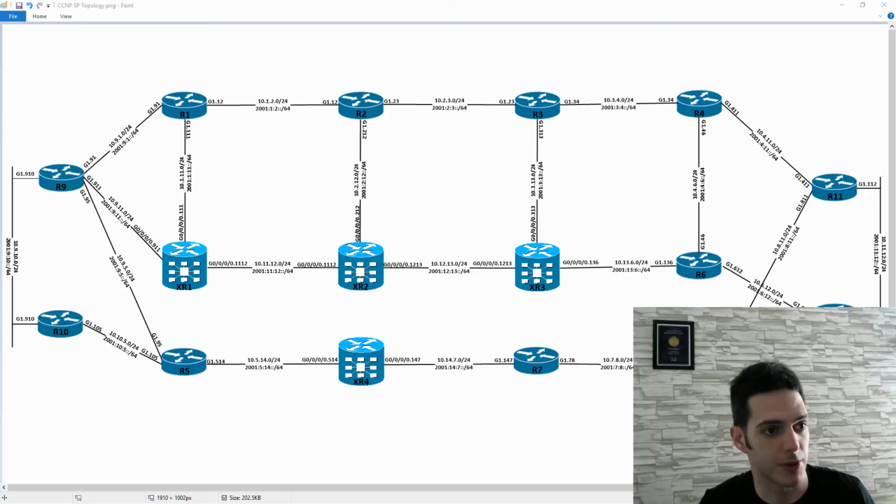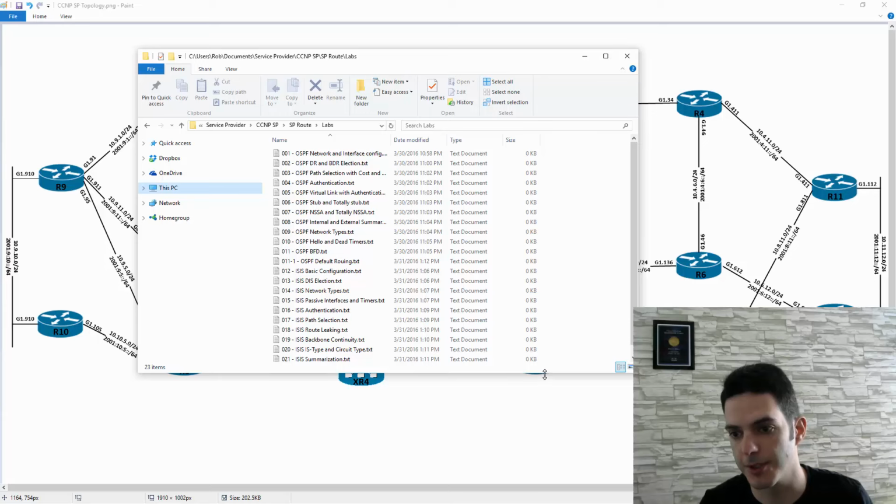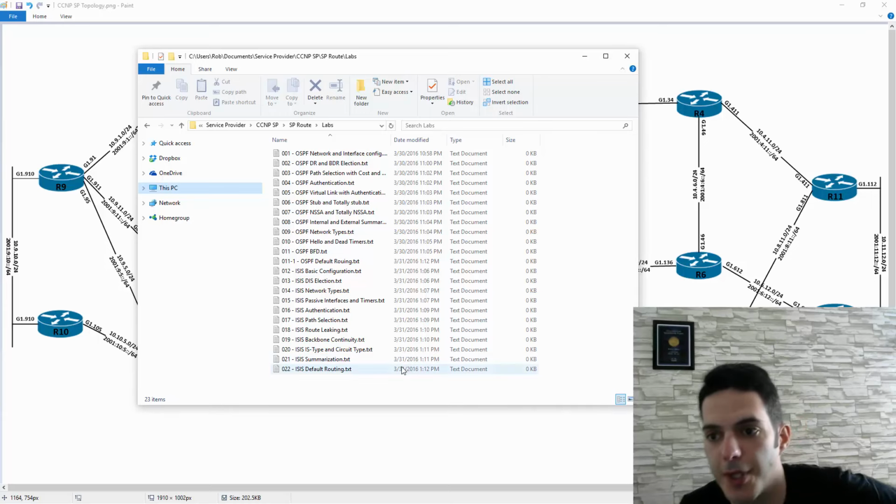So we're going to go into CCNP, one second here. Route, labs. So here are the labs. Let me go ahead and pull this over real quick so you guys can see what I'm talking about. Here are the labs that I'm planning on doing. And let me go ahead and bring this down. So this is just OSPF.